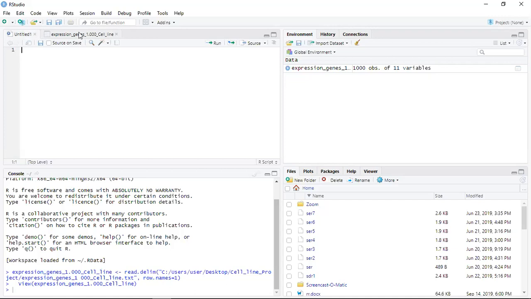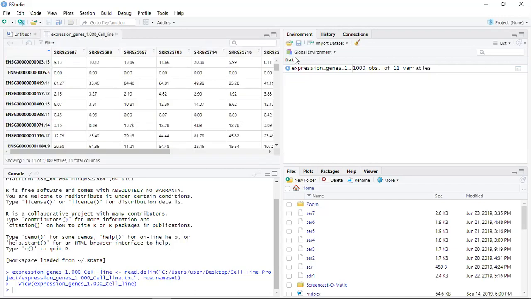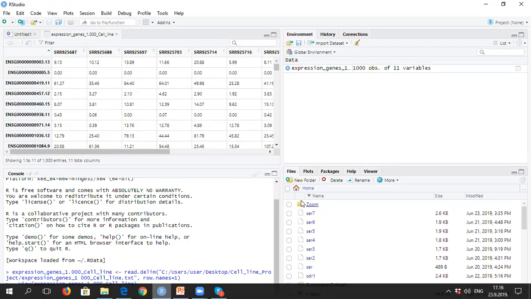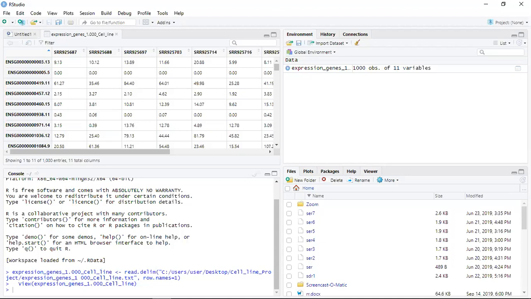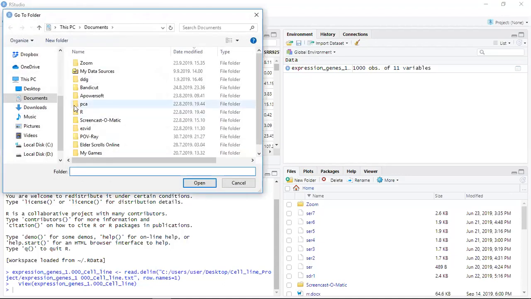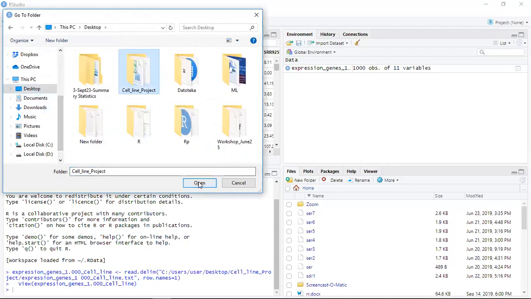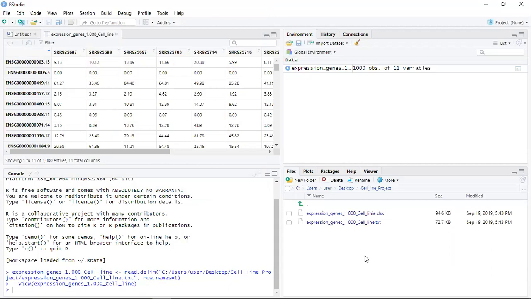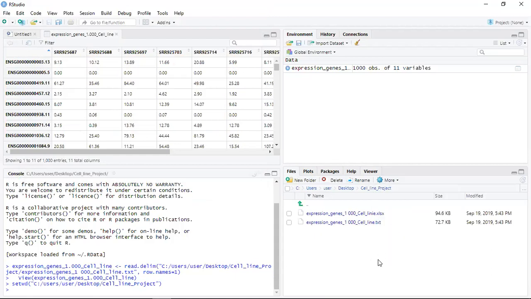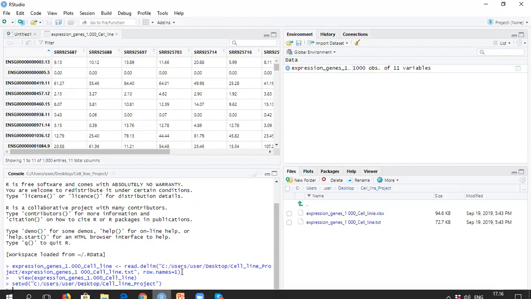The important thing is that the top left corner section is used to write the code and to view the data as well. We have this file section here with three periods. After clicking it, let us go through directories. For example, I'm going to go to desktop and select my cell line directory, then set this as a working directory. As I click that, you can see that the file was written.